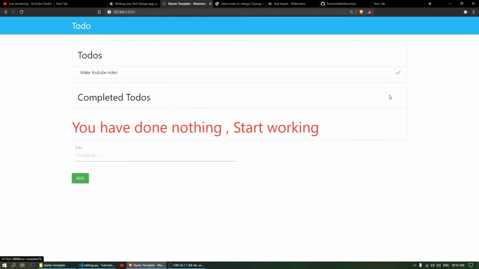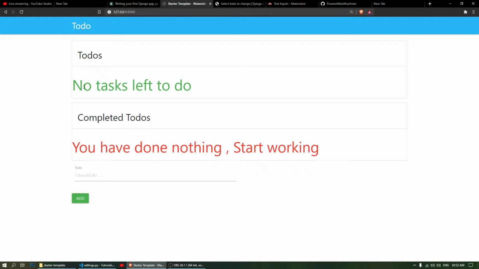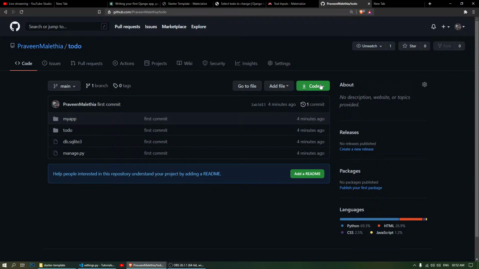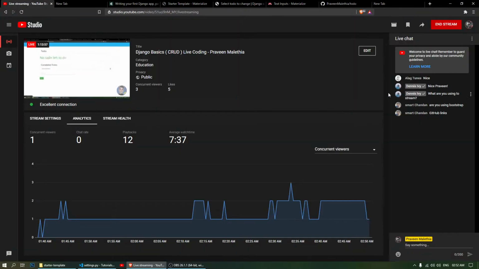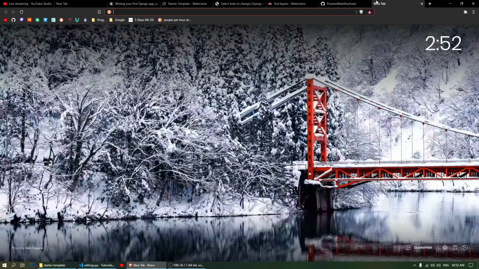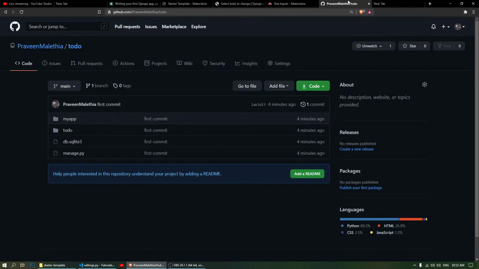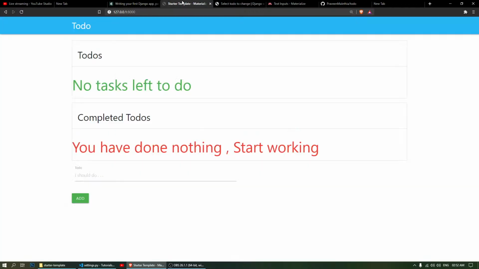So every button is working, and if you delete it here, no task left to do, you have done nothing, start working. Okay, and let me just provide the GitHub link for this. So yeah, I think most of the work is done.